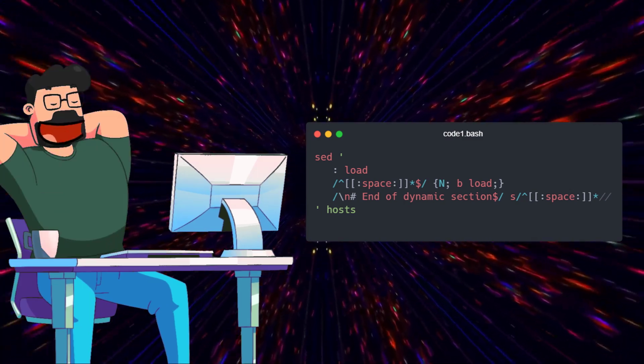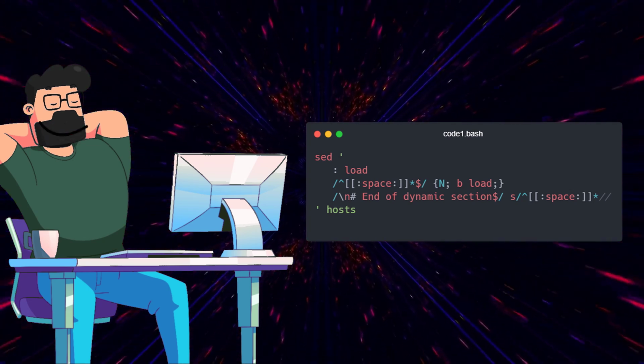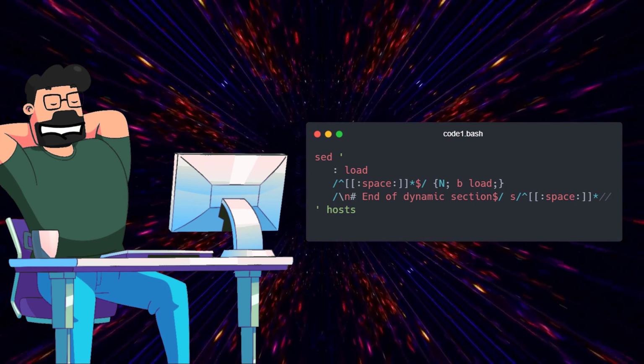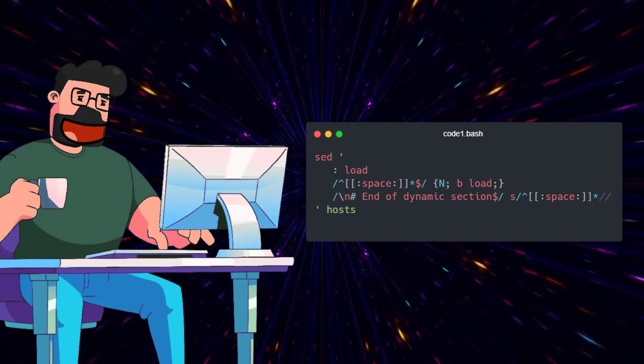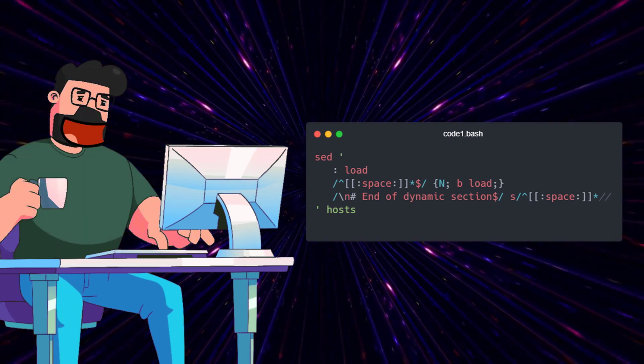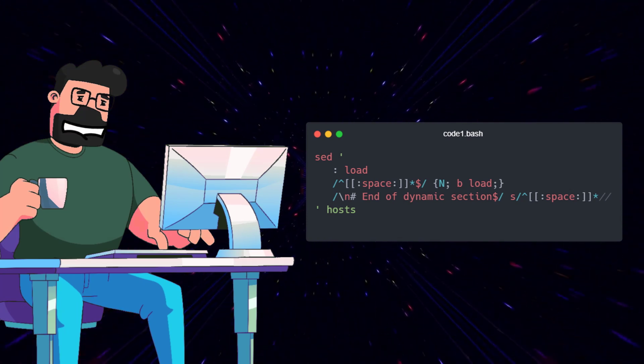The line containing the hashtag in a dynamic section is the key point where any preceding empty lines are removed, but only if it's not the sole line in the loaded content. This sed command effectively handles the task of eliminating unwanted blank lines before the specified flag line.